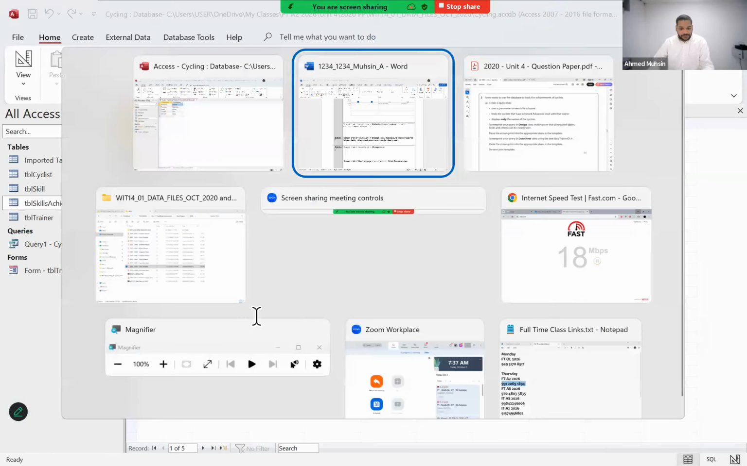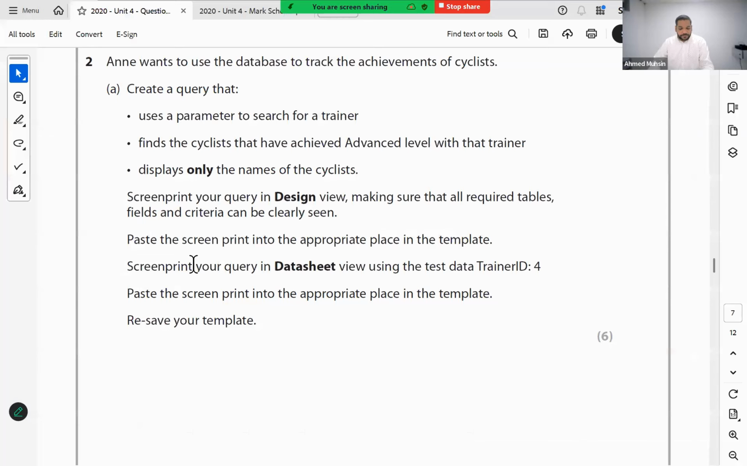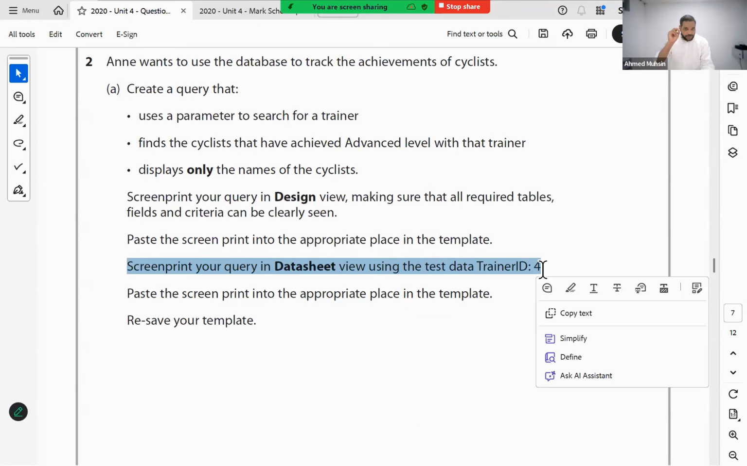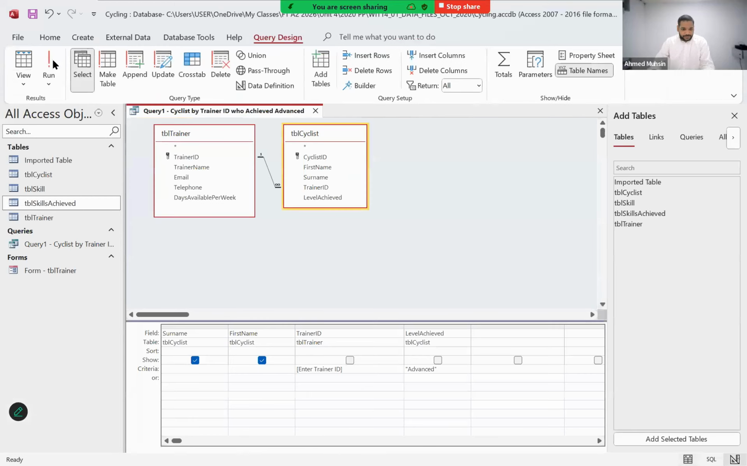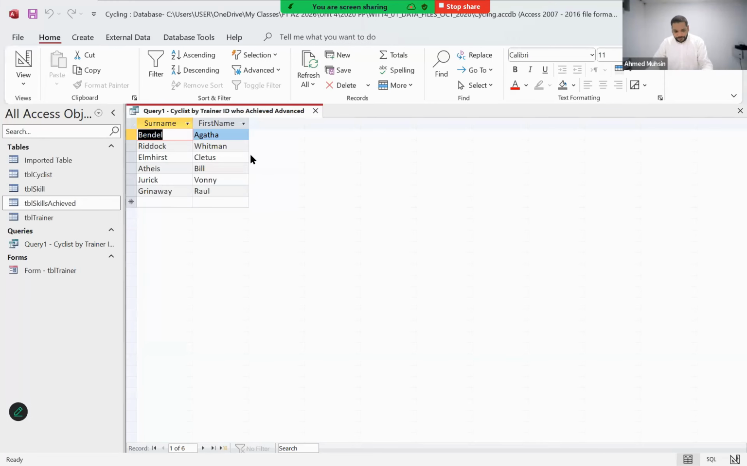Oh, my bad. Everybody here, they have specifically said to screen print your query in datasheet view using the test data trainer ID 4. So your datasheet view screenshot should be of trainer ID 4. Okay, I missed out on that. So let's try this again, run it again. And for the trainer ID, I will put 4. And I'll say okay, so these are the results for trainer ID 4.